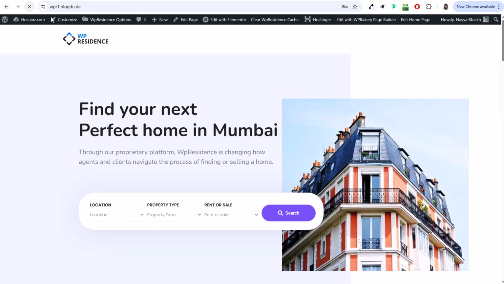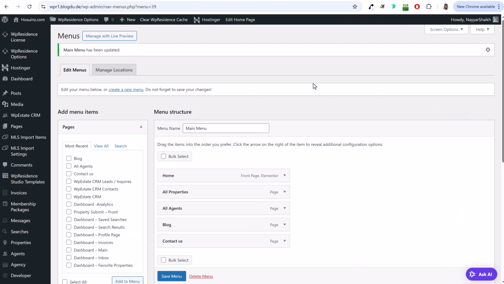It can take some time to display your menu. Again, because of caching, sometimes it happens, so you can try this. You can click on this at the top, clear WP Residence cache, and after that it should display for you. Once we have created the menu, now we can do settings related to that.